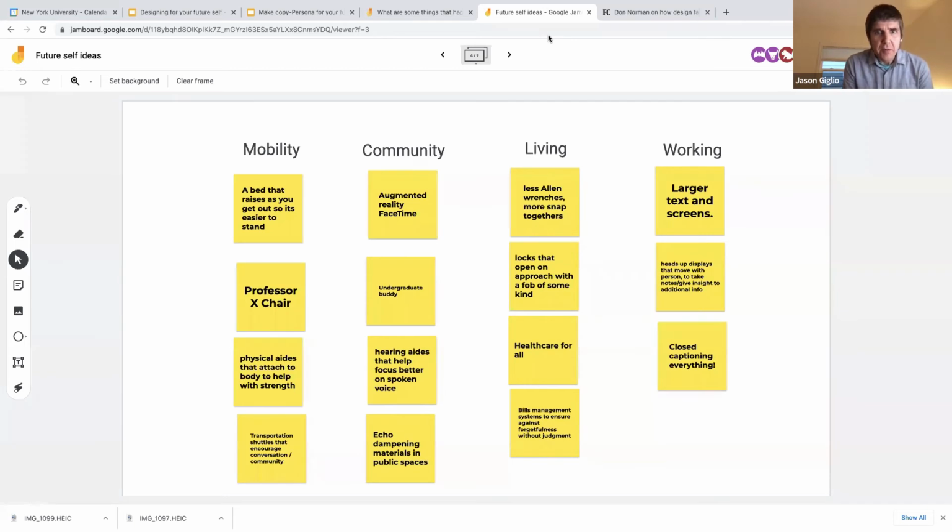And then with community, going back to what the group before was saying with public spaces being difficult for people who are hard of hearing, if we could, with building codes, start to incorporate more echo dampening materials in spaces rather than just all concrete, and whatnot.